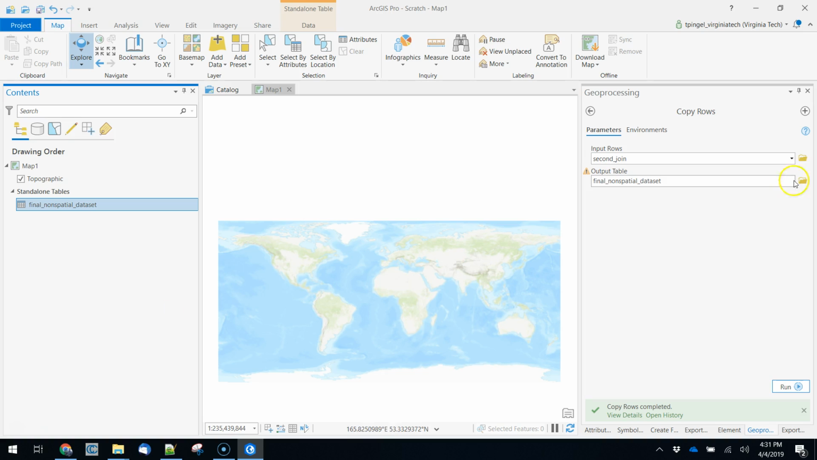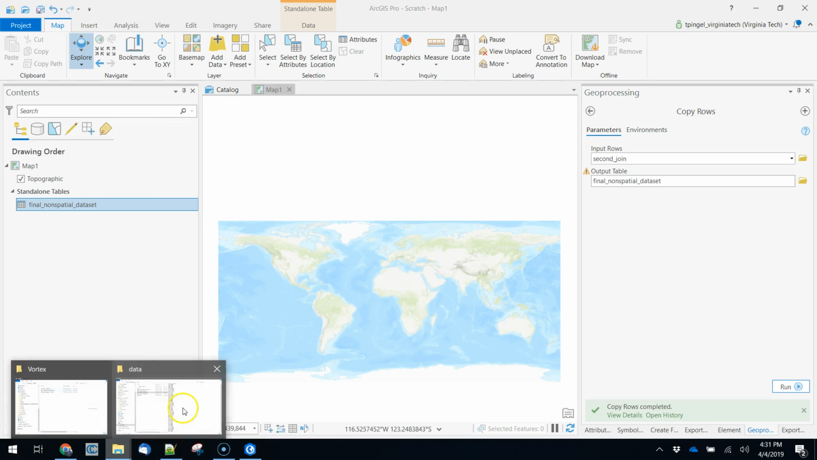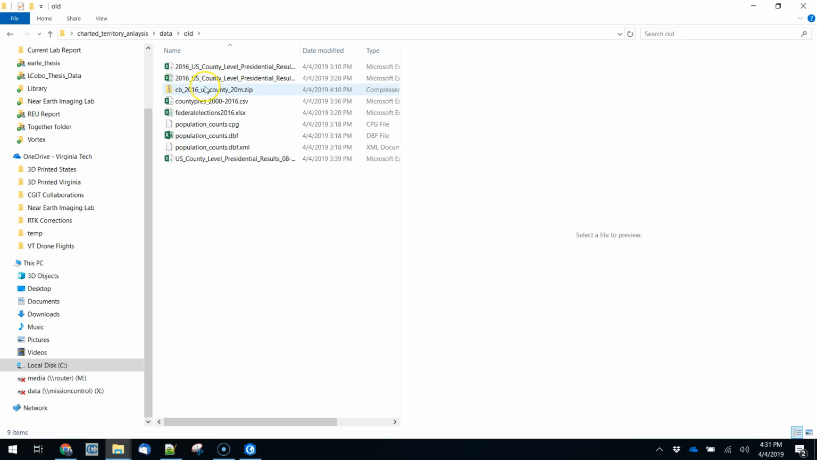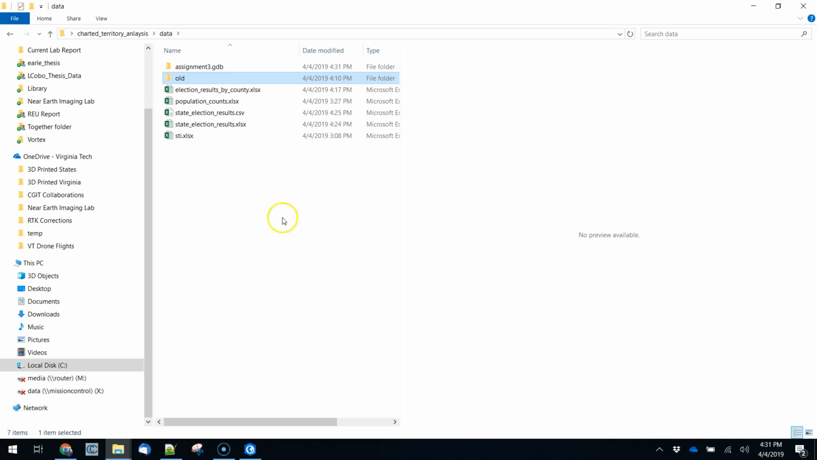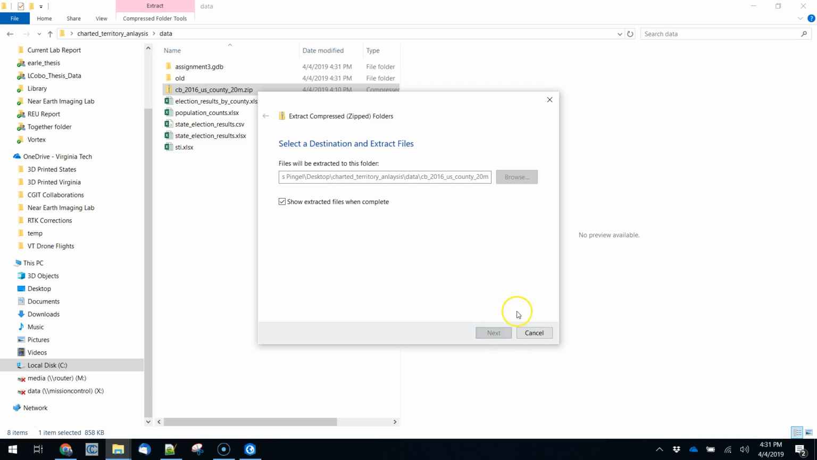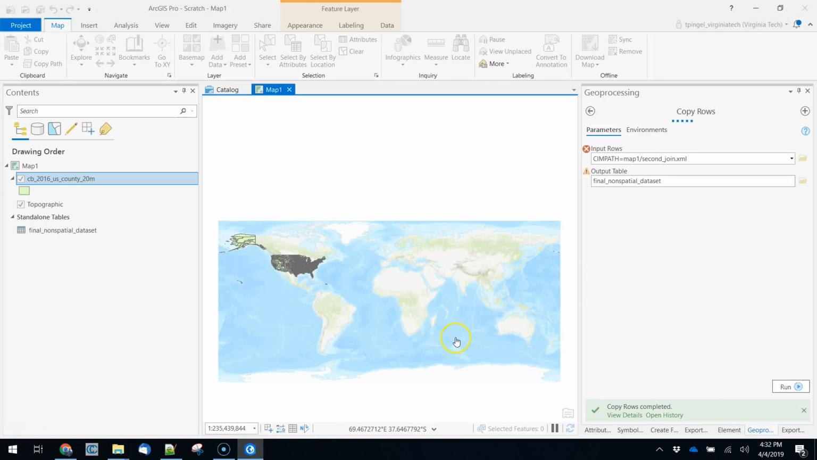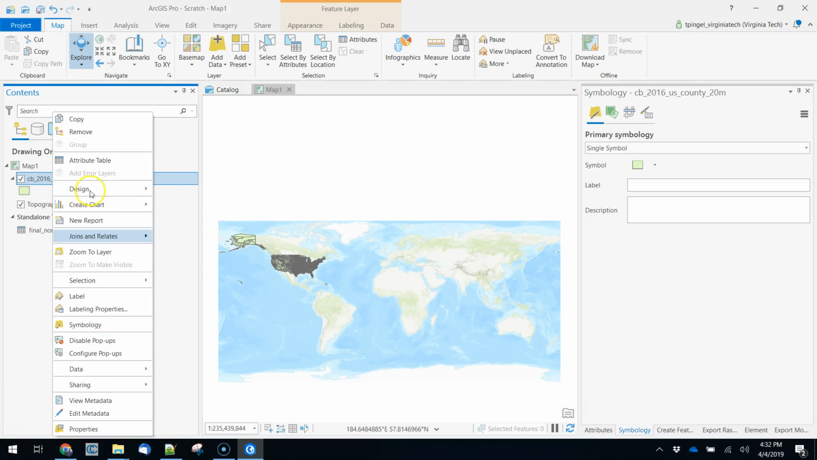The last thing, as I've said here, is that this is all non-spatial. We don't have any geography attached to it. We might want some. So I've downloaded the cartographic boundaries for the county layer for 2016. And I'm going to extract those here. And then we can just bring our data in here. Don't need that. And so we should be able to join this up as well.